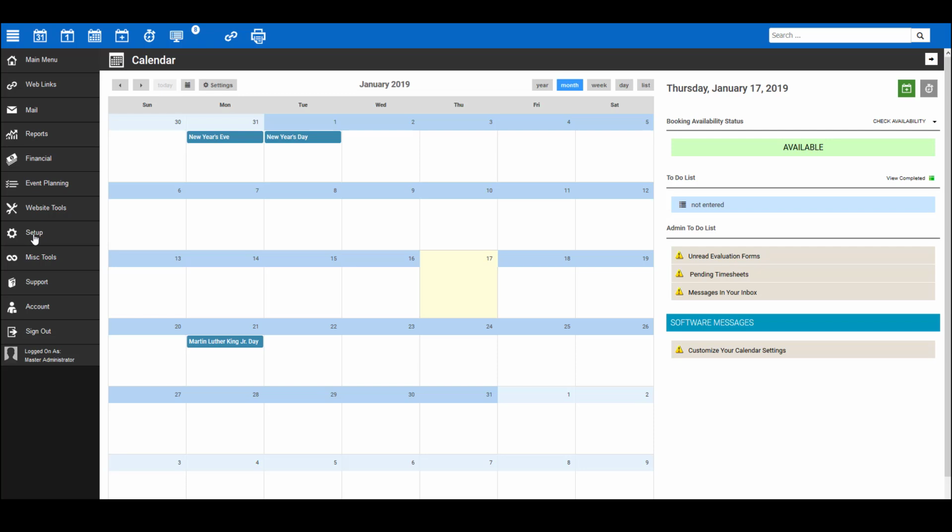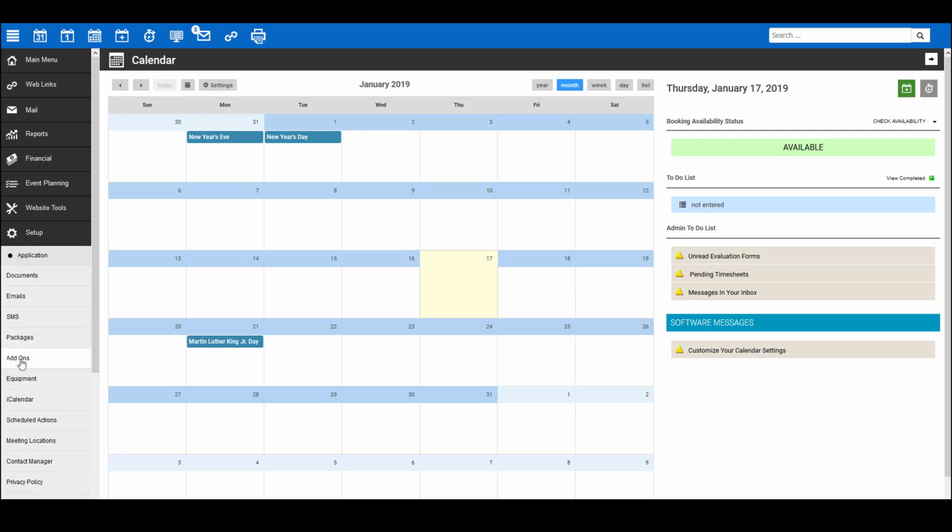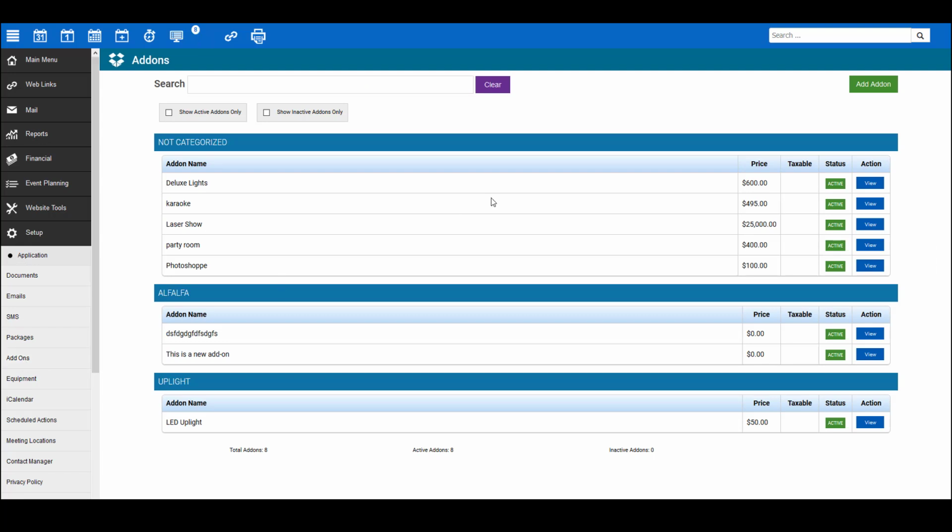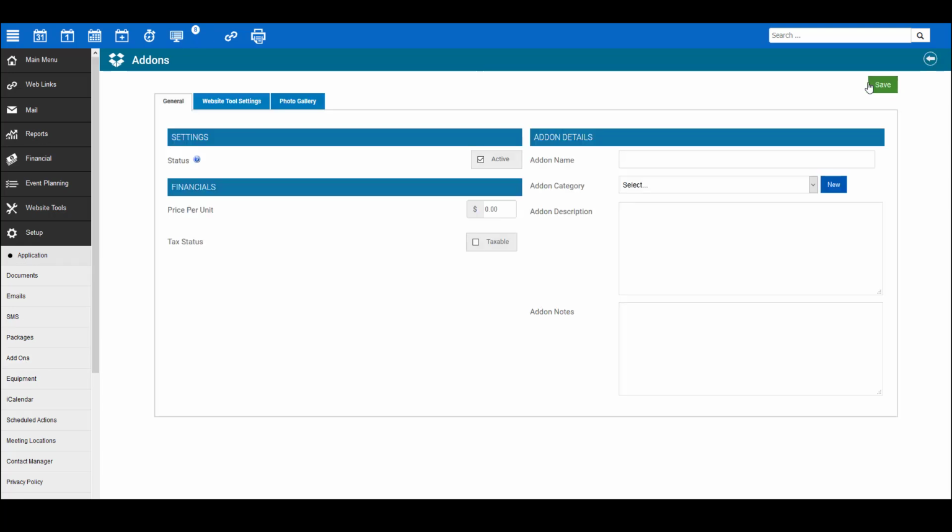For this, we'll go to Setup, Add-ons, Add Add-on. Just like with packages, you add the name of your add-on here. You can choose to categorize your add-ons here, for instance, DJ, photo booth, lighting, ceremony, etc. A quick description of what is being offered with this add-on goes here, then tick to make this add-on active. Finally, enter the price here.